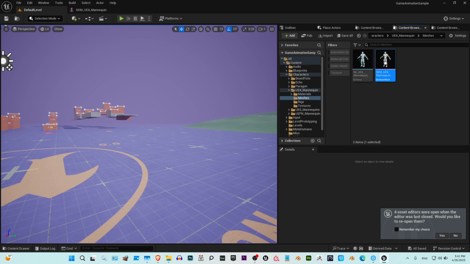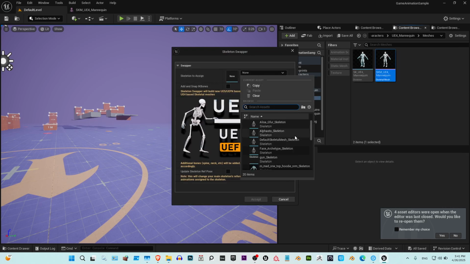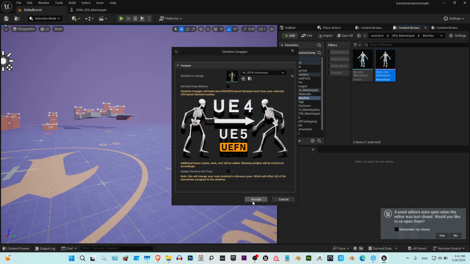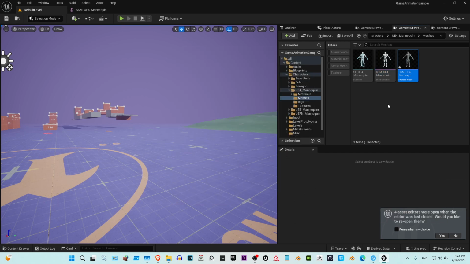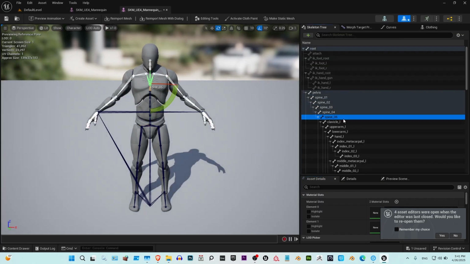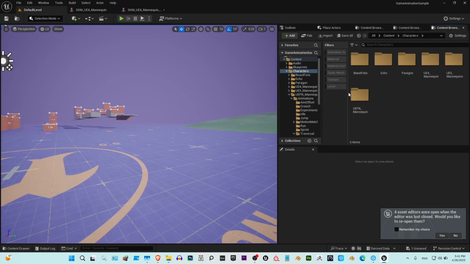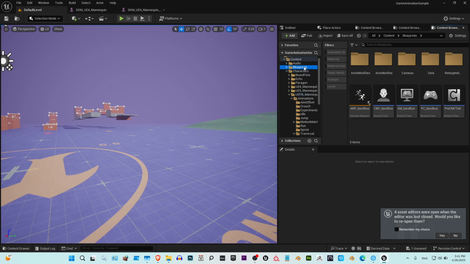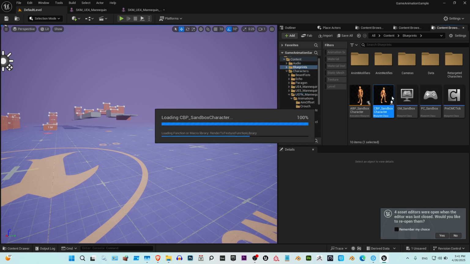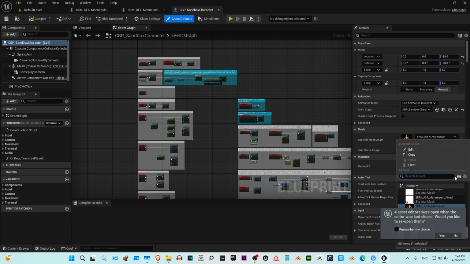So let's just right click and select Skeleton Swapper. You will see it after you install the plugin. Now select UEFN and accept. We have this mesh with the necessary spine bones and the skin weights transferred accordingly. So let's select the sandbox blueprint and change the mesh to our new mesh.